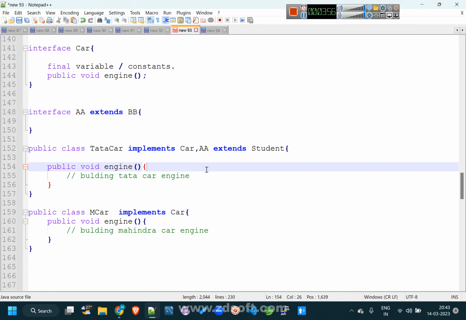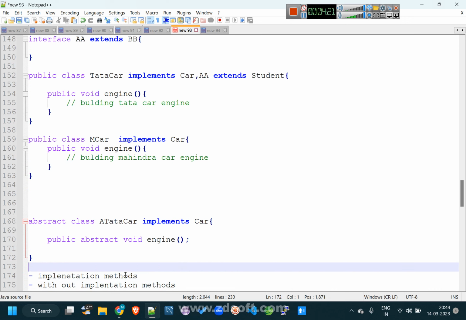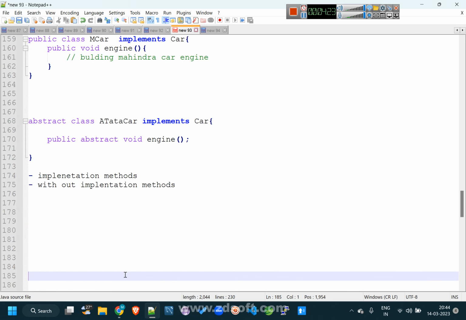So most of the people will go with interfaces only, because interfaces do not have any body, so they load fast and are used. And today we will see this extends concept.